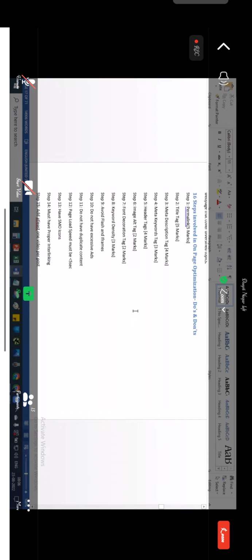So here in these 16 steps, the first one is permalink, the second one is title tag, the third one is meta description, fourth one is meta keywords, fifth one is header tags, sixth one is image alt tag. The seventh one is font decoration, also important, keyword density is also important, and we should avoid flash and iframes.